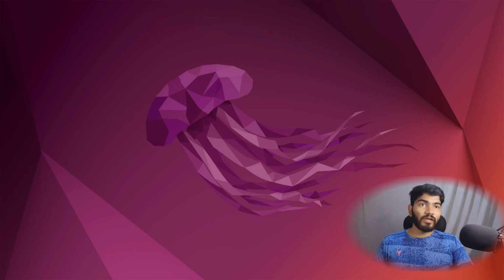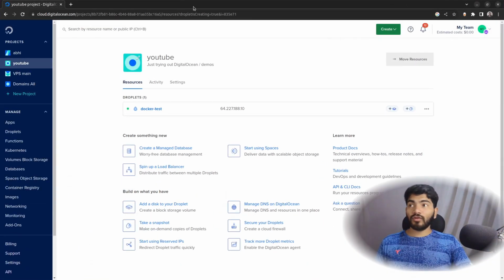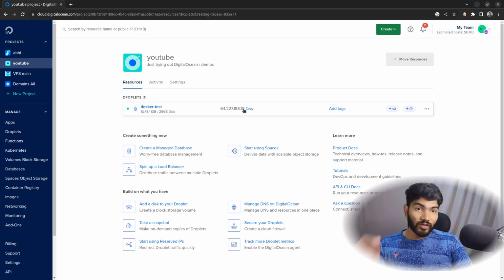Okay, so I will tell you what the prerequisites are, which I have done already. If I open my browser, there is a cloud account. I'm using DigitalOcean, and I have created one server that I've been using in all of my tutorials, and on this server I have installed Docker.